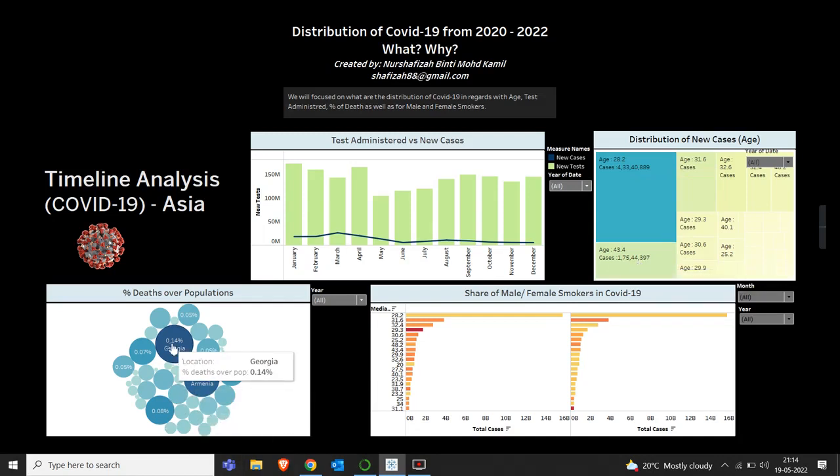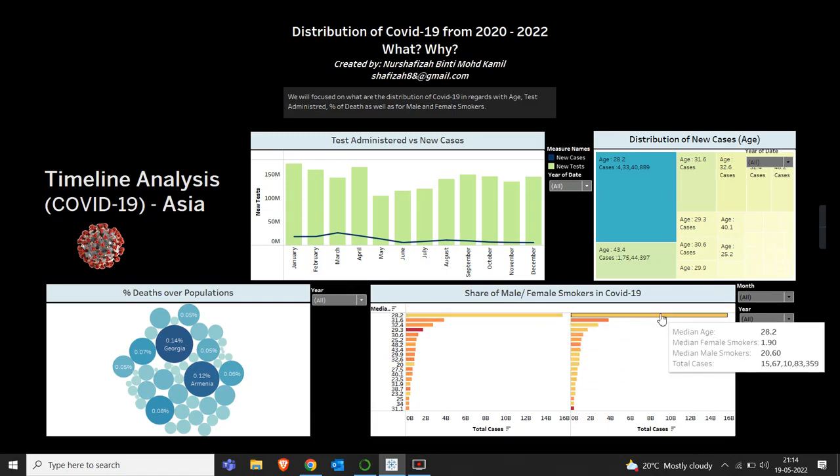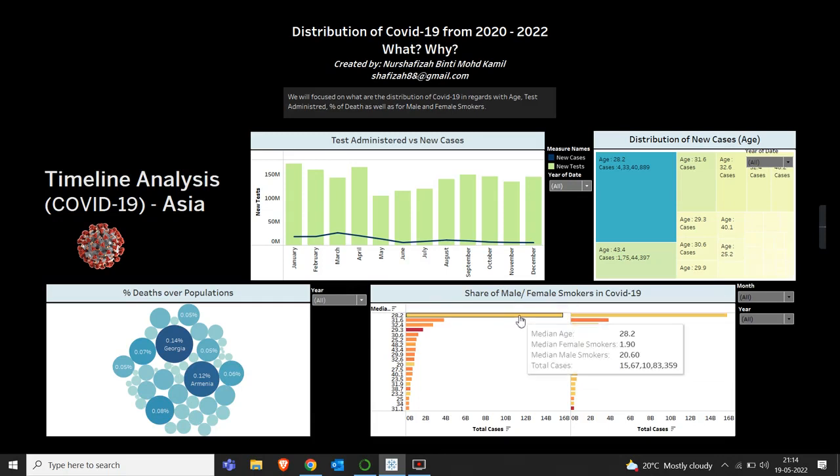From the third chart, we can see that Georgia has recorded 0.14% of COVID death over population, followed by Armenia with 0.12% and Iran with 0.08% and so on. And last but not least, for the male and female smoker share, the highest cases for both female and male smokers consist of only a 20.60% share of male smokers and a 1.90% share of female smokers.